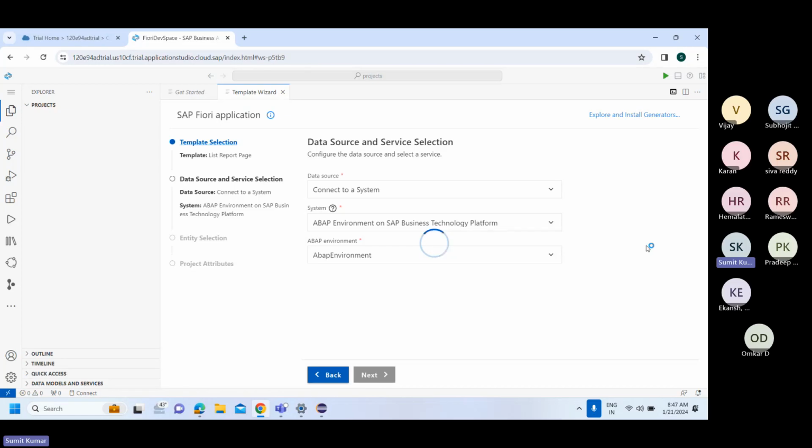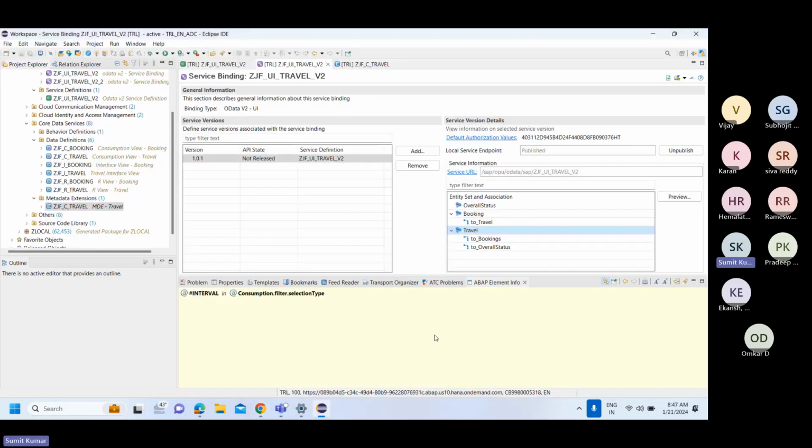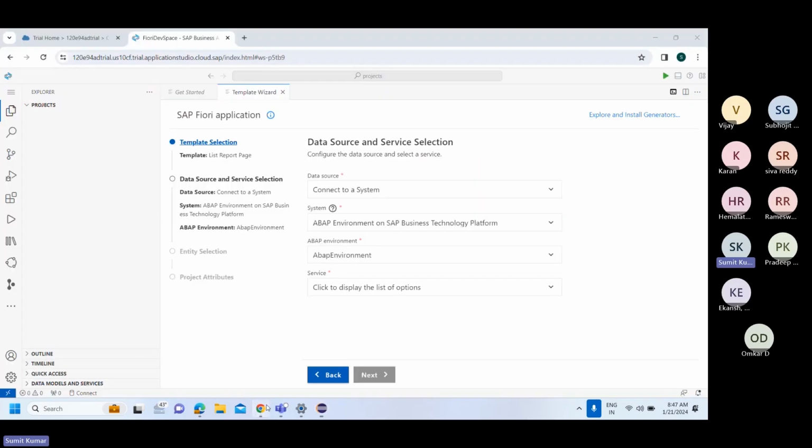So you will see a kind of huge list of services, because there is a sandbox system offered by SAP in the form of a BTP trial. You will see many services already available, out of which what we should be looking for is this particular service, the one which you see after SAP OPU OData, the name ZJF UI Travel V2. That's what we should be looking for.